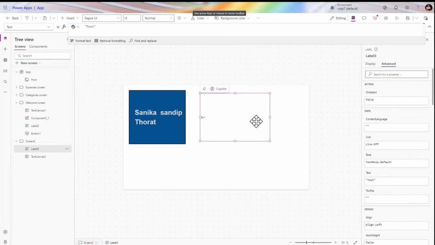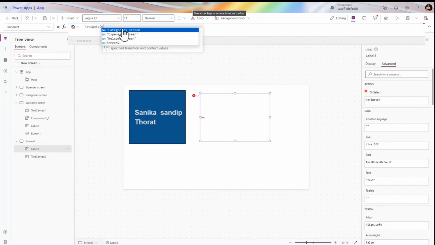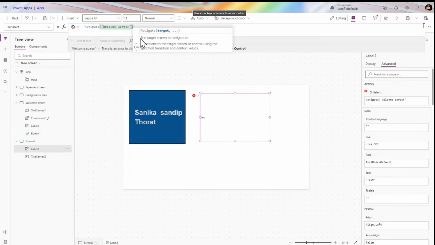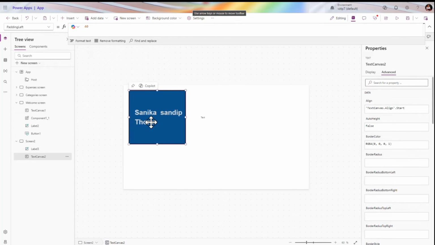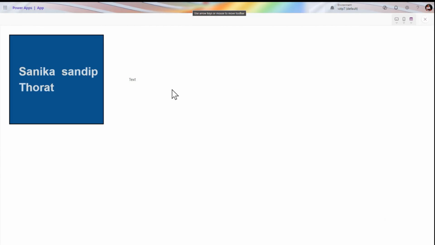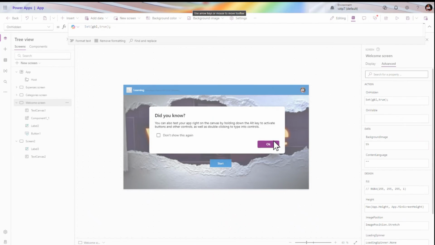If you see in this label, we have the OnSelect property, which means if anyone selects this, let's say we write here Navigate to the welcome screen. We can write this formula here. It means if anyone clicks on this label, they can navigate to that screen. But the modern control does not have that property. If I click on this, nothing happens. But if I click on this, it navigates. Got it?